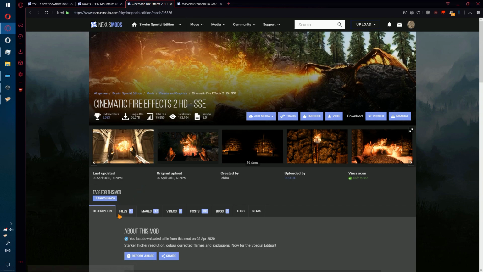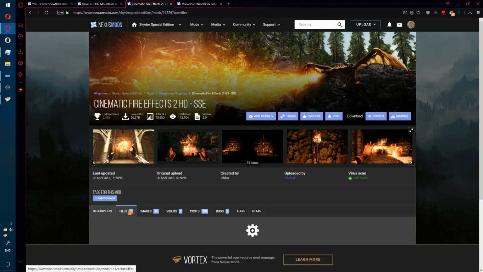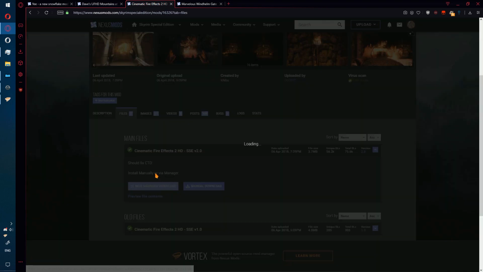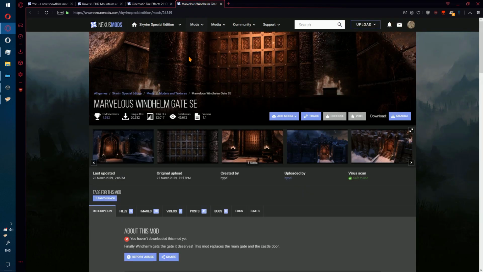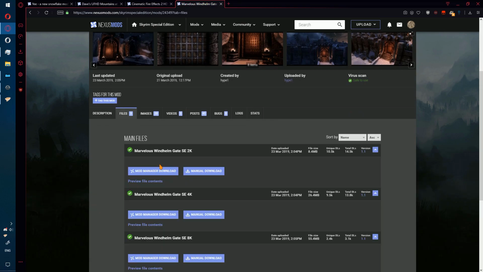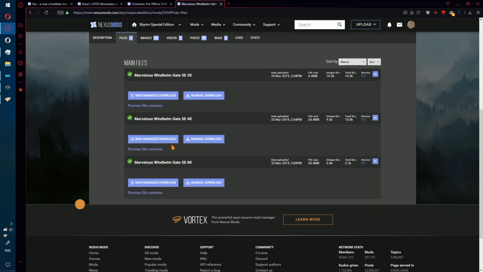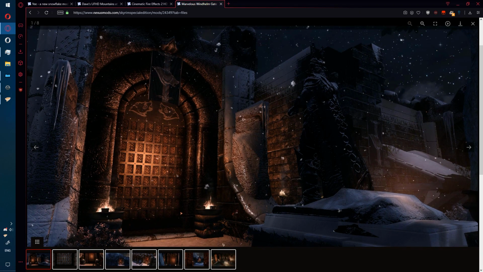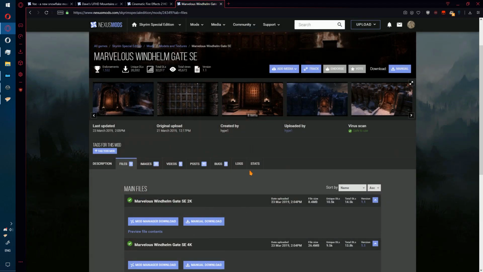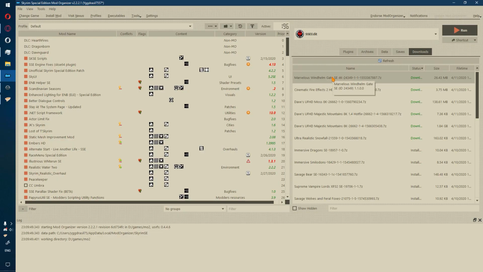The third mod we have today is Custom Cinematic Fire Effects HD. Just download the main file. And finally, Marvelous Windhelm Gate SE. I'm going to go with the 4K file, even though I do have a 1080p monitor, because you do get kind of close to that. And we're going to go ahead and start installing.